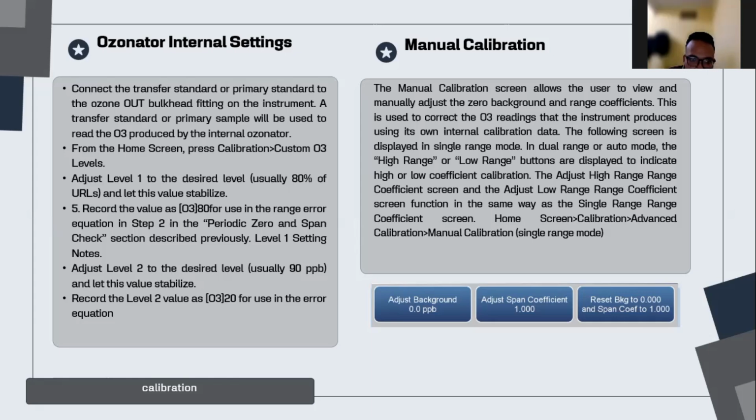Manual calibration. The manual calibration screens allow the user to view and manually adjust the zero background and range coefficients.